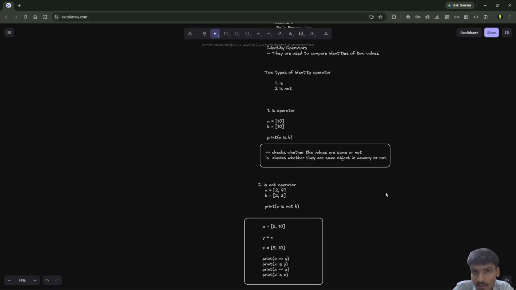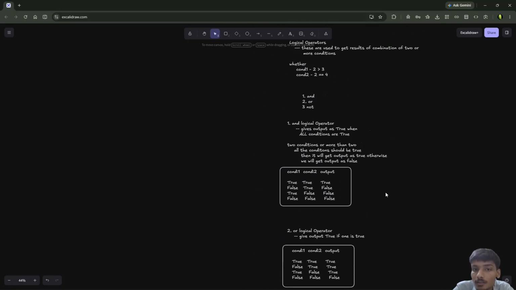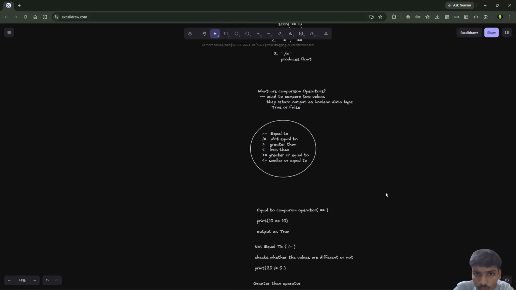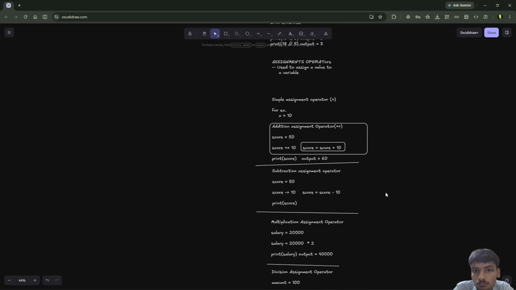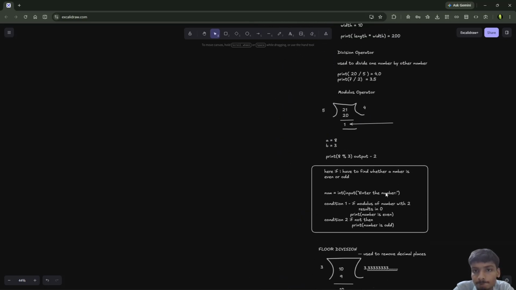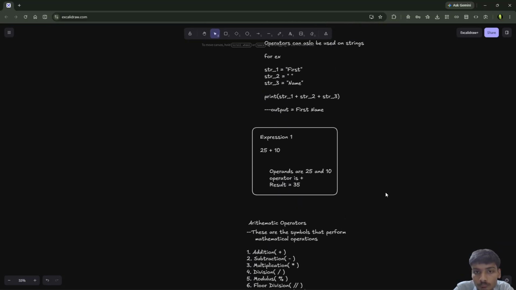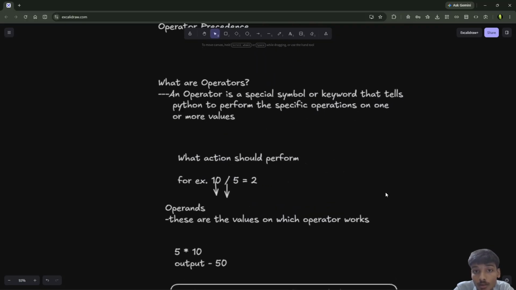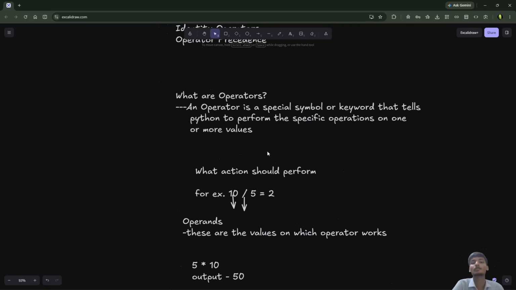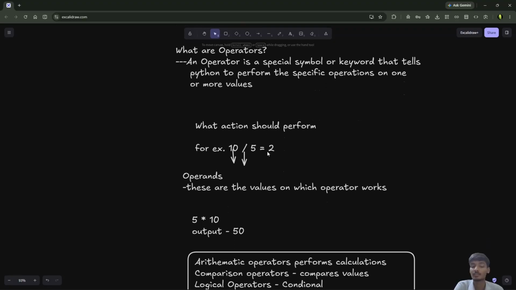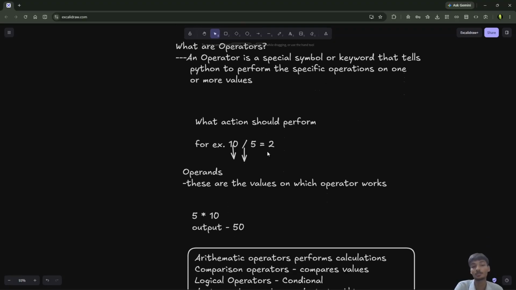We started our lecture from operators. An operator is a special symbol or keyword that tells Python to perform specific operations on one or more values. It also tells us what the operands are: these are the values on which the operator works.